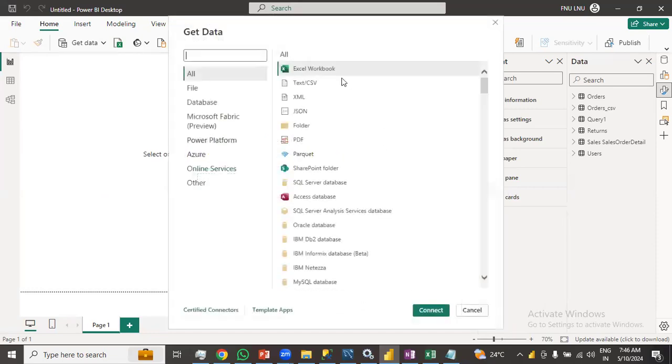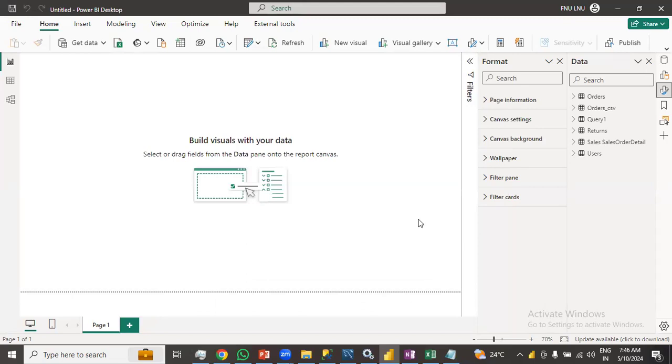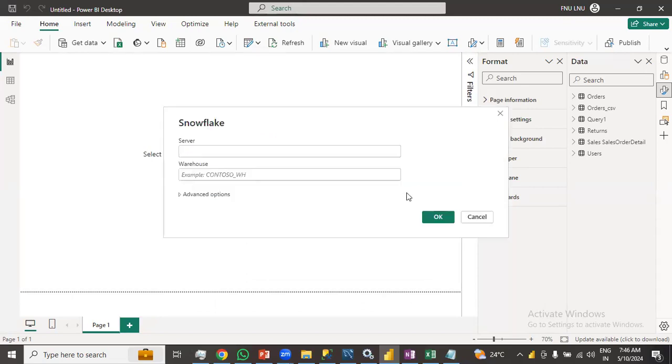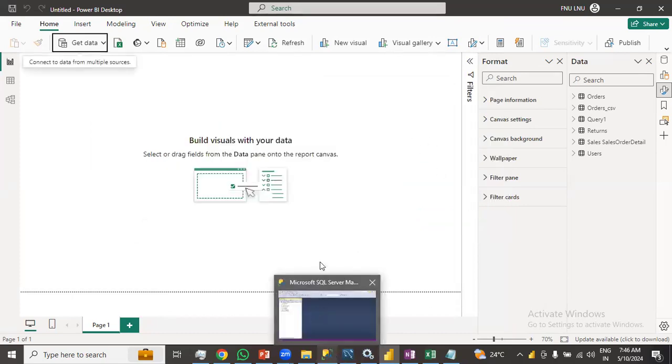All you need is the server information and the database information, and you should know how to write SQL queries. So this is about the bringing of the data. Any doubts with respect to this, people?